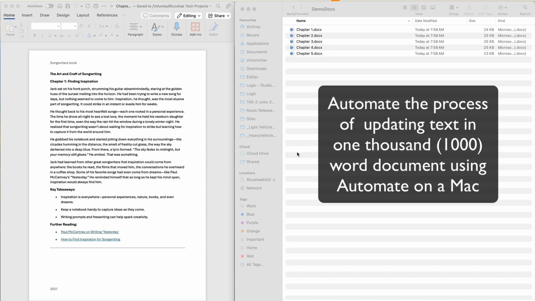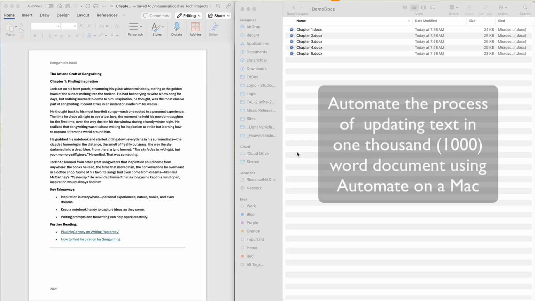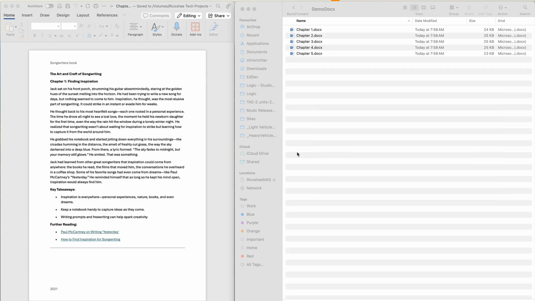And there is. You can buy some products to do this, but I chose to use a Mac product called Automator, which comes as part of your standard Mac build. So if you've got an Apple computer, this should work.